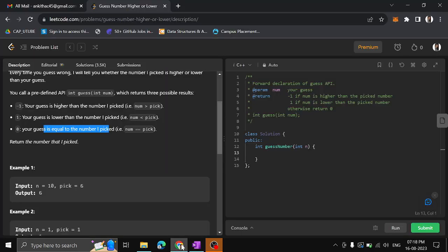So we will apply the binary search methodology. First we will have a variable int left equal to 0 and one more variable right pointing to the right end of the array. I mean, array means 1 to n, I am saying the range. So while left is lesser or equal to right, what we need to do?